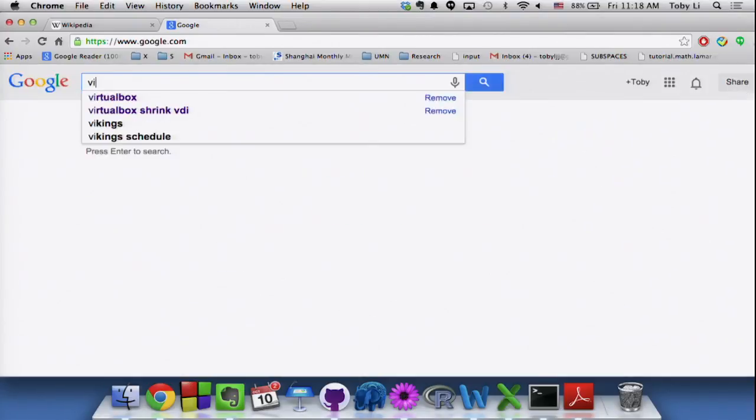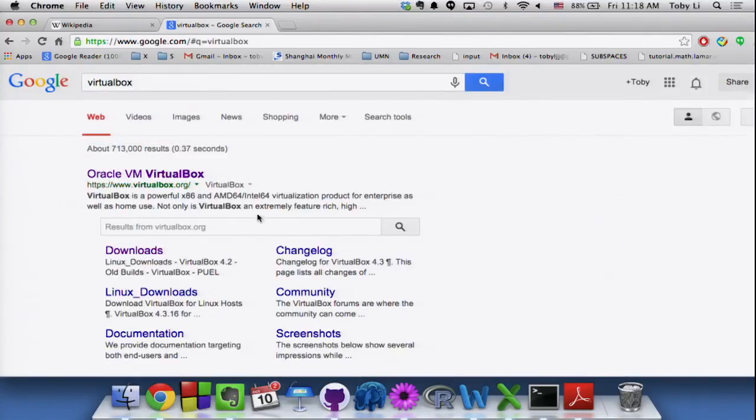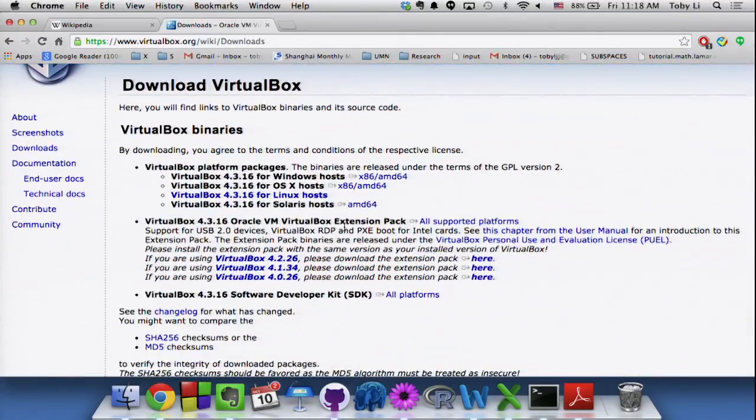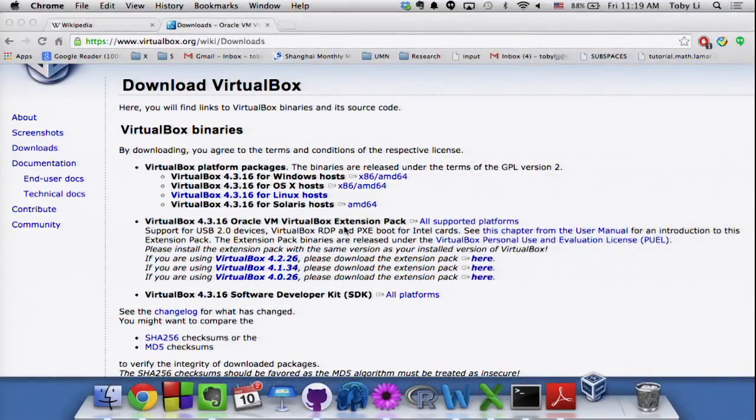You can just Google it, search VirtualBox, and here it is. Go to Downloads. You can see it's available on many platforms, including Windows, Mac, and Linux, so you can just download whatever works for you. I already have VirtualBox on my machine, so I'll just go ahead and open it.